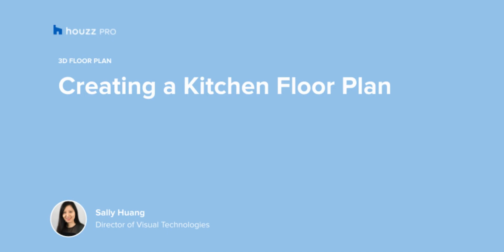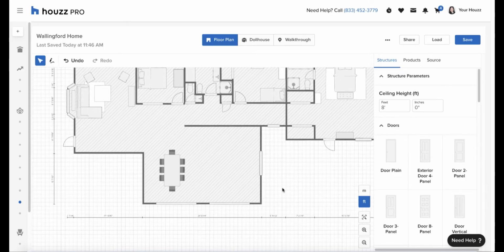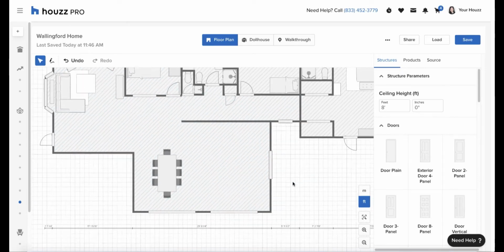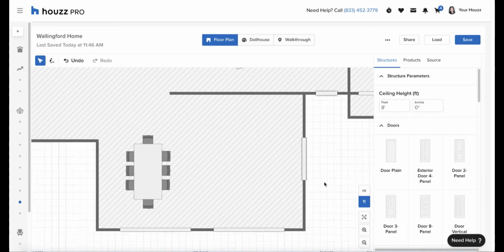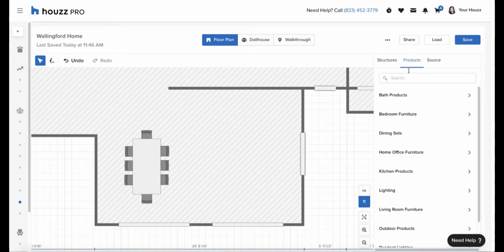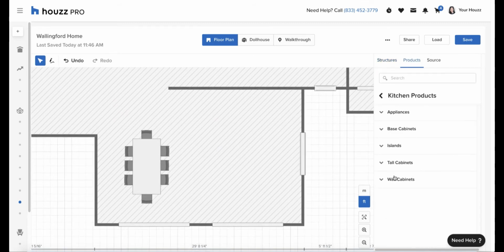In this video, I'm going to show you how to create kitchens in the 3D floor plan tool. Let's get started. So here's the floor plan that I've already started, and I have this empty space over here for my kitchen. So I'm going to zoom in, and I'm going to go to Products and Kitchen Products to get started.